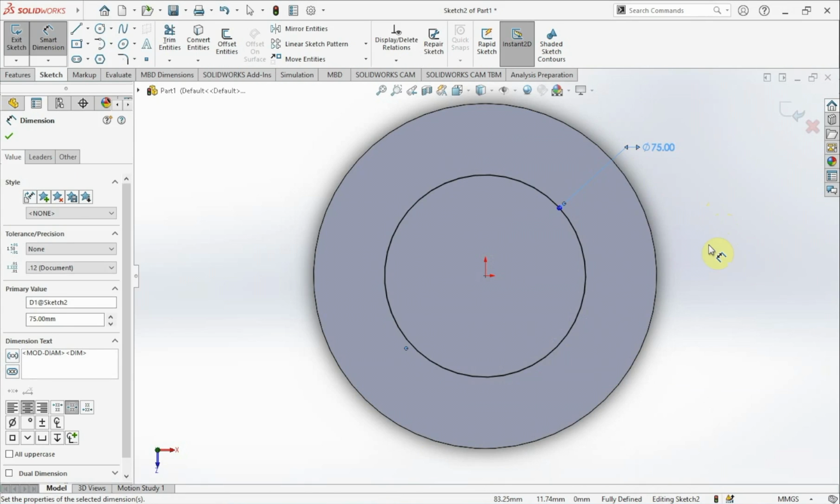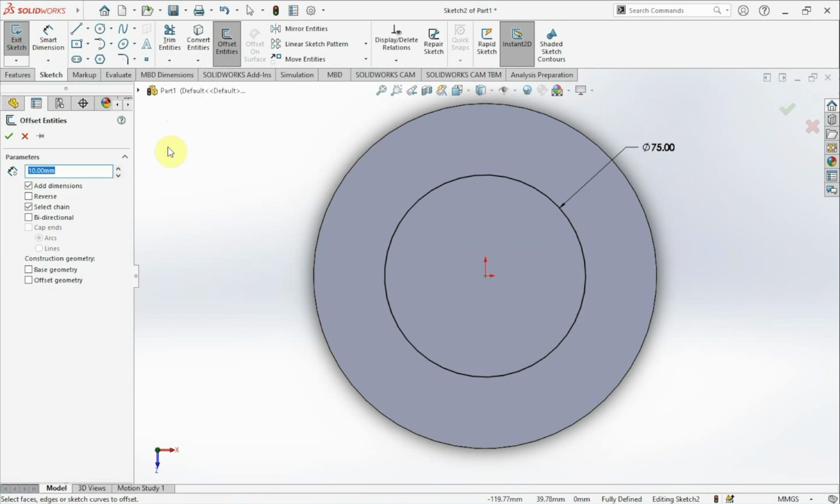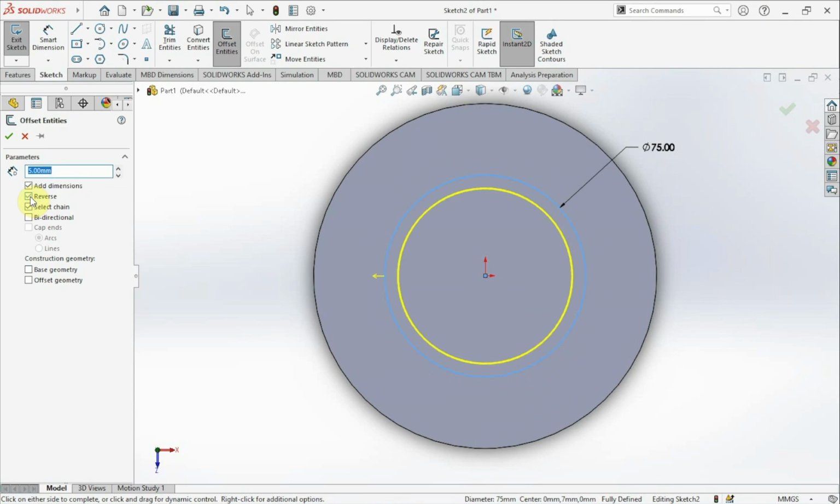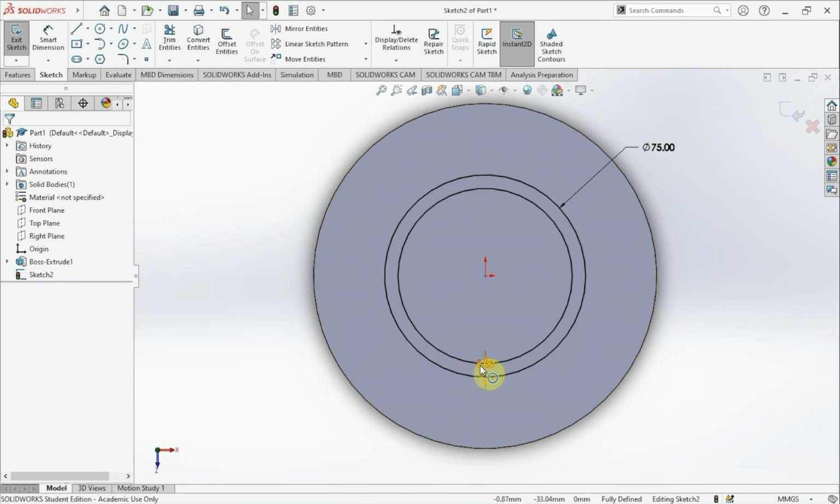Alright, so now we want to offset entities. So go into your sketch toolbar, click on offset entities, and you want to change your offset distance to 5 millimeters. And you want to go ahead and click on the circle that we made previously. Now this new circle, we want it in the interior of the 75 millimeter circle. So you want to go ahead and check mark the reverse box on the manager tree. So go ahead and check on that and click on check mark. And there we go. So we basically made a new circle that's 5 millimeters apart from the previous circle we made.